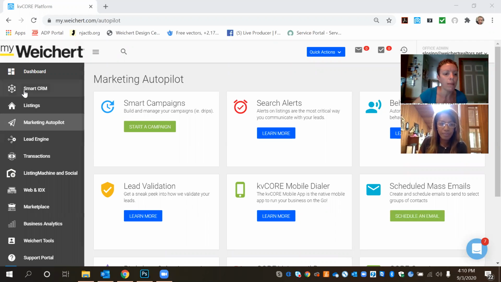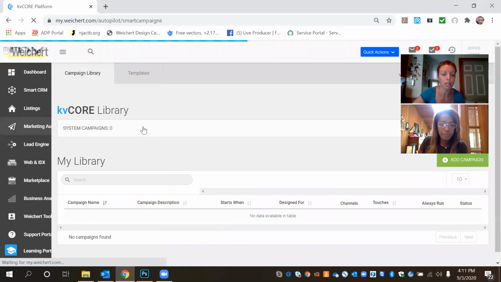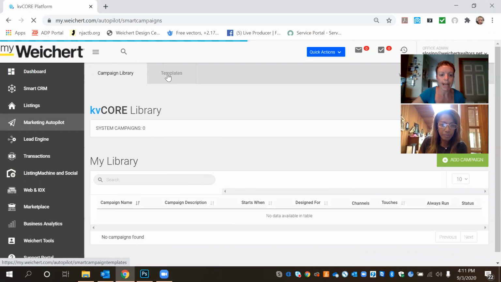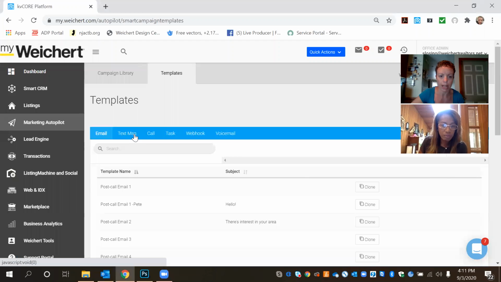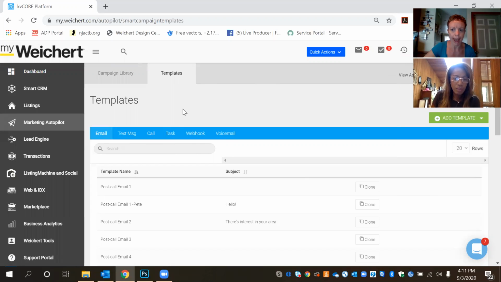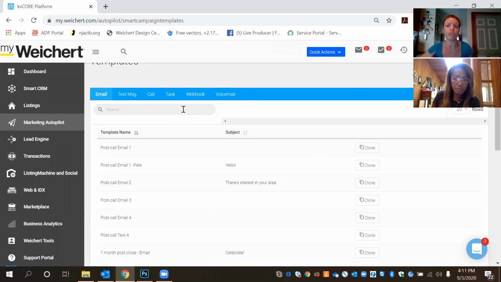Okay, so in Marketing Autopilot, you go to Start a Campaign in Smart Campaigns. We're gonna make a template versus a campaign because it's kind of gonna be like a one-off email. We're going to click on the templates tab and it automatically defaults to email, but you could make a text message or you could make a task or something like that. But for the most part, these are good to utilize for emails and text. So if you're going to do something over and over that you're going to utilize in the future, it's good to just make a template, and this way you can kind of edit it down from there.